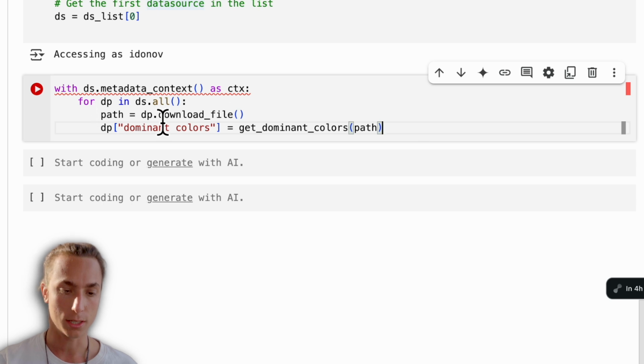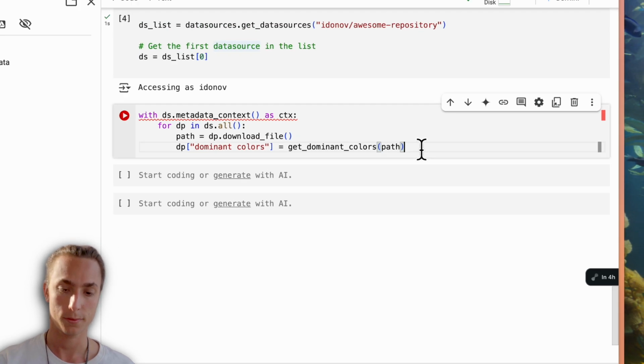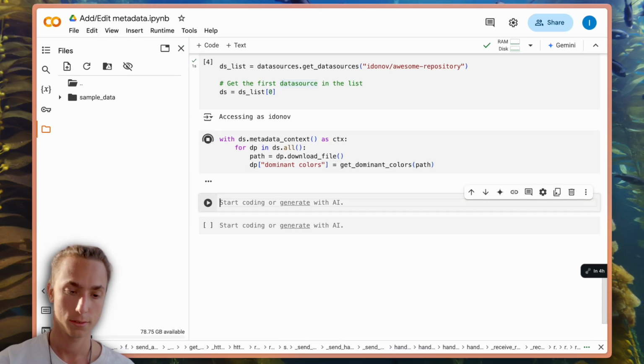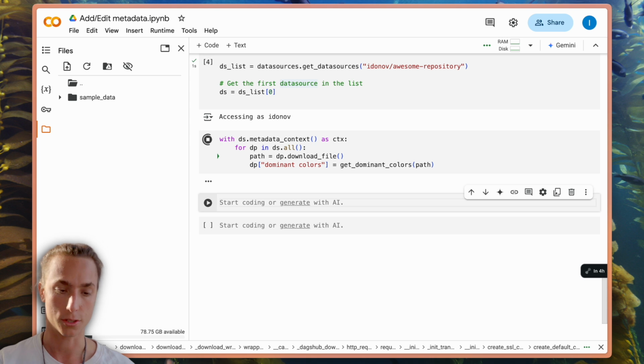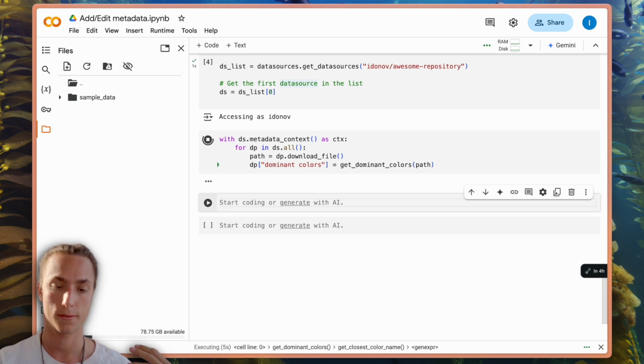Then, I'm going to use the ds.metadata_context to set new metadata on my data points. I can use ds.all to iterate over all my data points. I can use dp.download_file to download each data point and give the path to my get_dominant_color function. Here, I'm using a dictionary-like assignment to set the metadata on my data point. I'm gonna run this, and it's just gonna go through all the data points, get the dominant colors, and add it back.